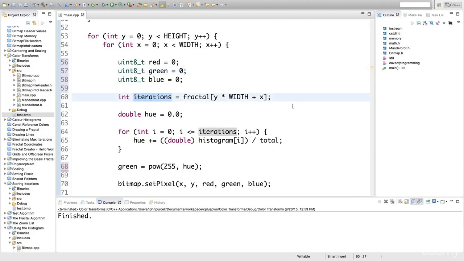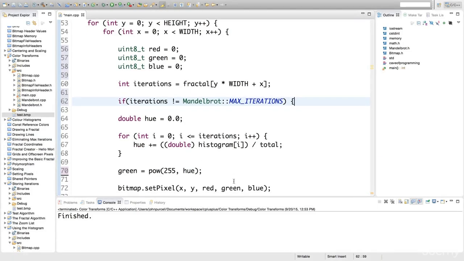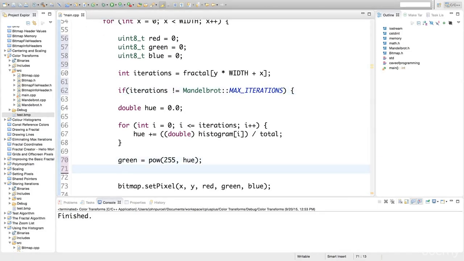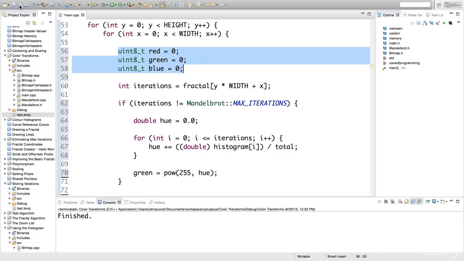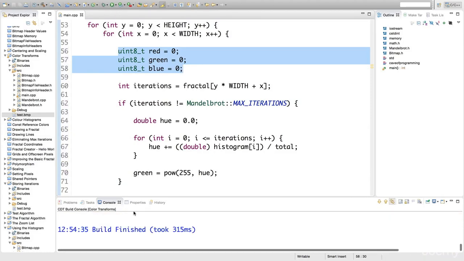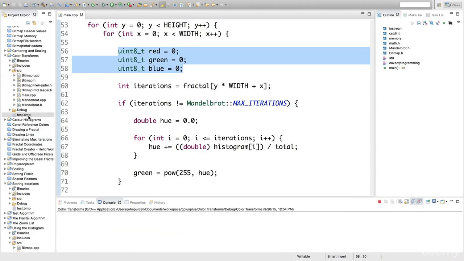Now, once we've got the number of iterations, we can say if iterations is not equal to Mandelbrot max iterations, then we go into doing these calculations of the hue using our histogram. Otherwise we won't bother, and if we don't bother, then we're going to get 0 for all the colours, which is going to be black. So let's run this and see how it looks.